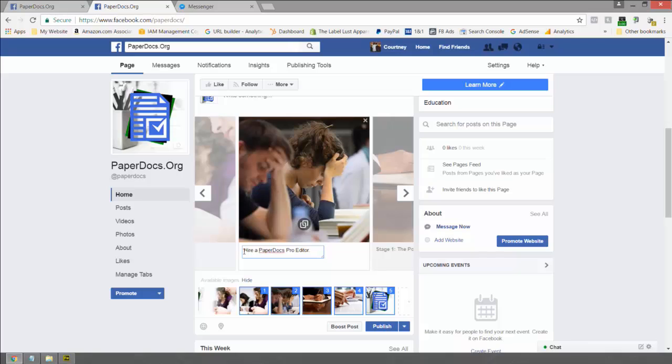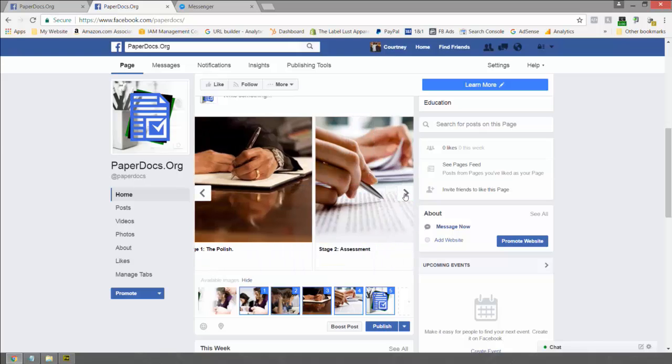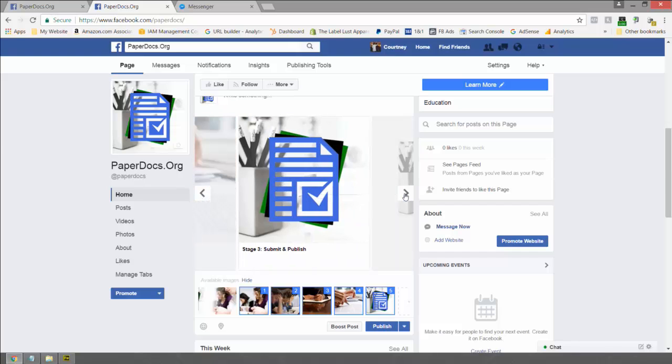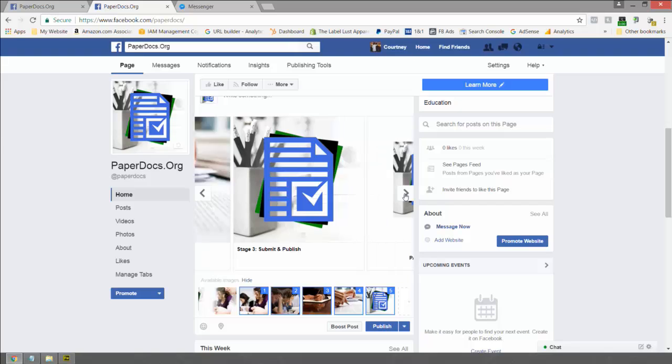Do I want it to say this? When you're finished, hire a PaperDocs Pro editor. Stage 1, the polish. Stage 2, assessment. Stage 3, submit and publish. See more at paperdocs.org. Awesome.